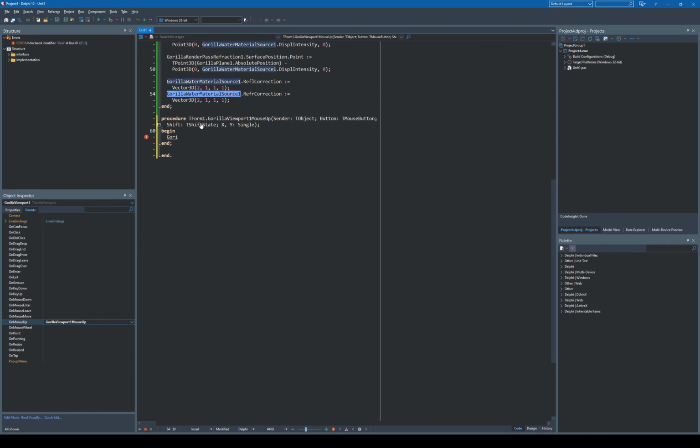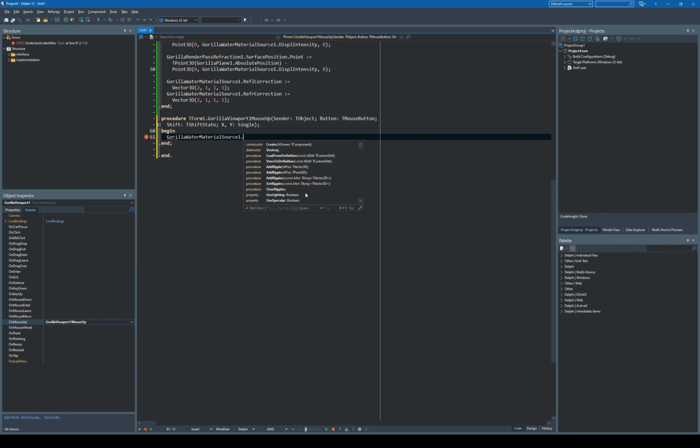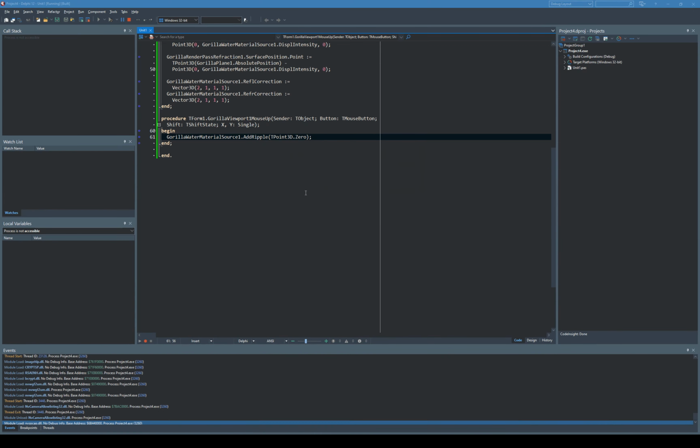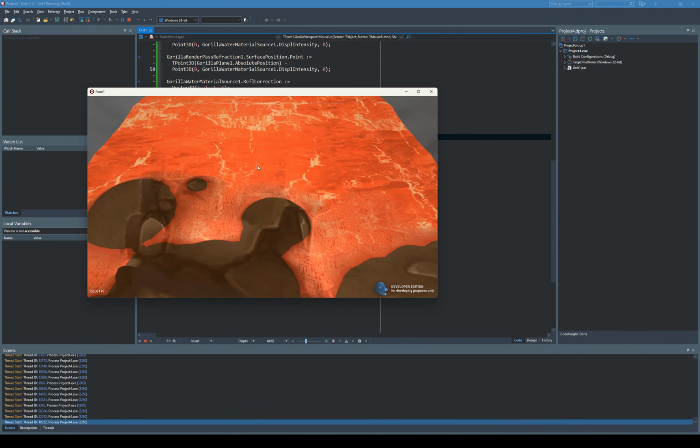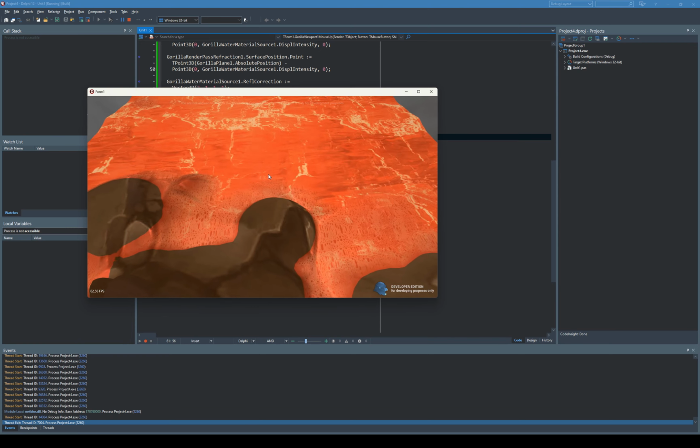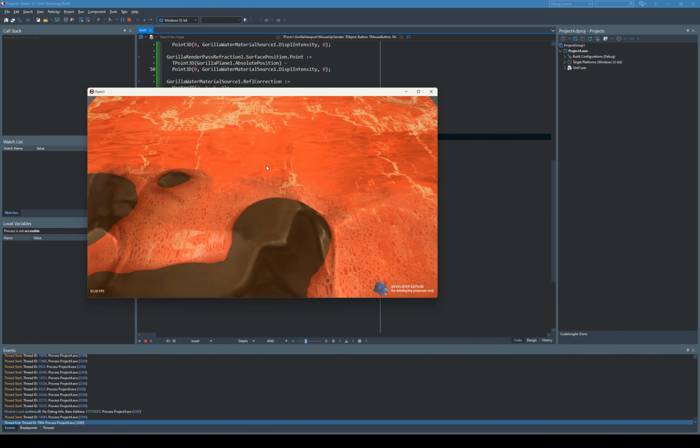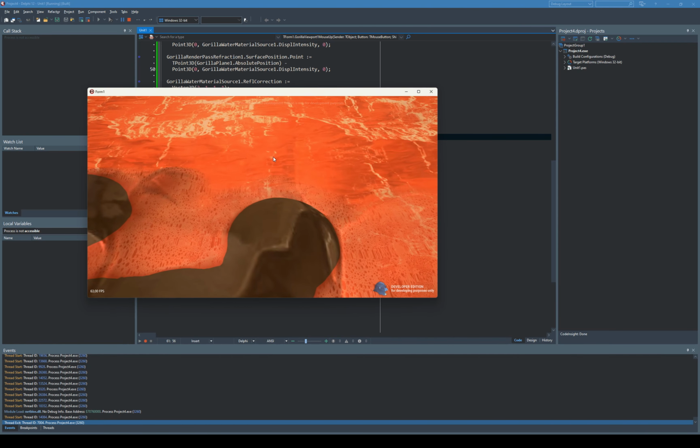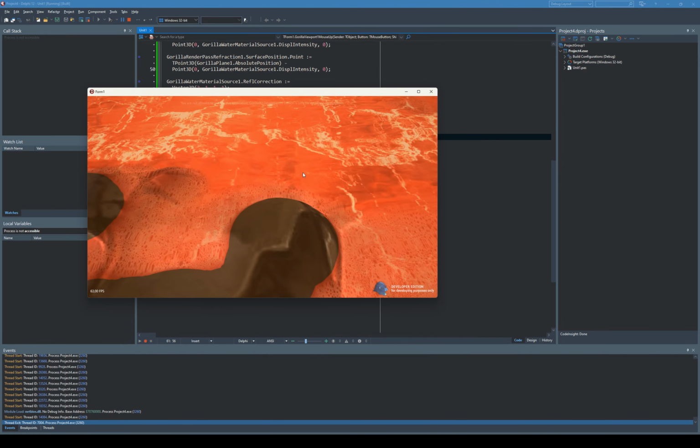Here we get the click position, which can be added by the add ripple call. But we can leave it at 0 for now. And done. Let's start it. And click. Each click will add a new ripple, and we can add up to 32 ripple points to the material.